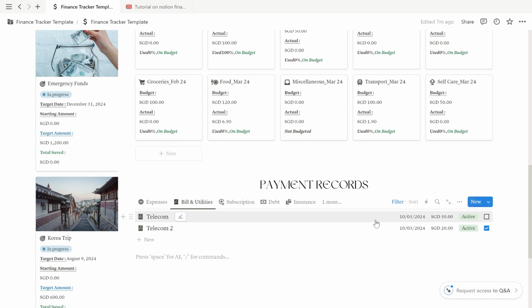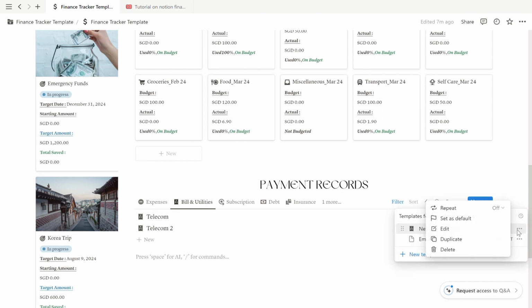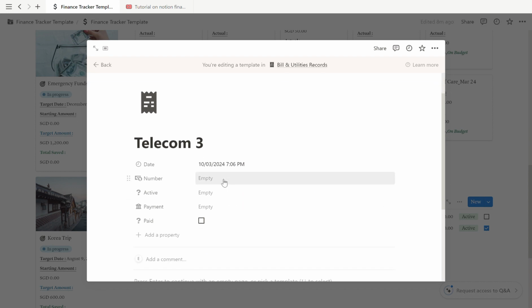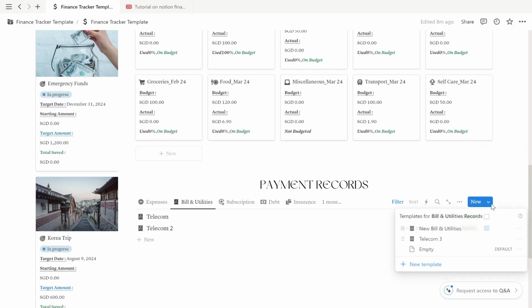Or if you know that since it's a monthly bill and subscription, what you can do is under this bill, you just duplicate it. You can rename it to any of the telecom that you're using. Maybe say that it's telecom 3, and the amount to pay, it would be like maybe $50 per month, and then it's active and it's paid by bank 1.